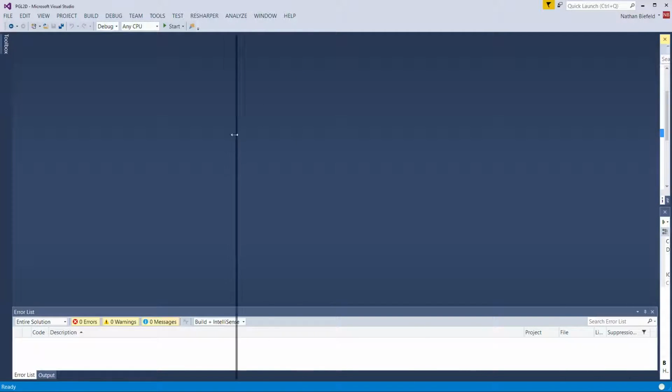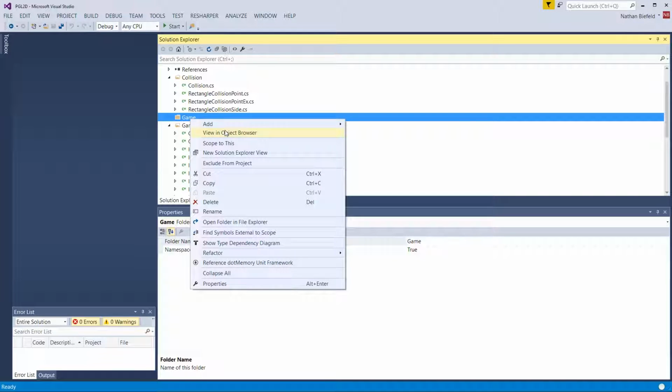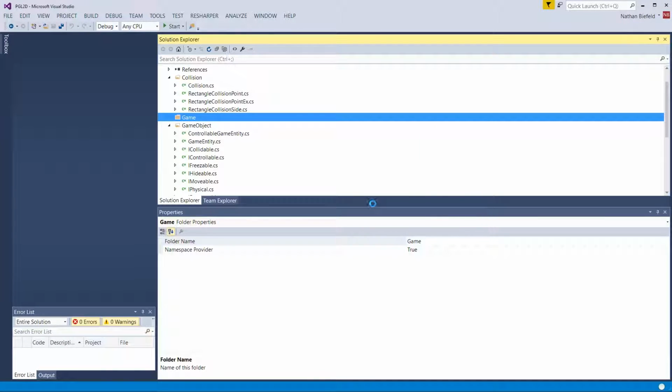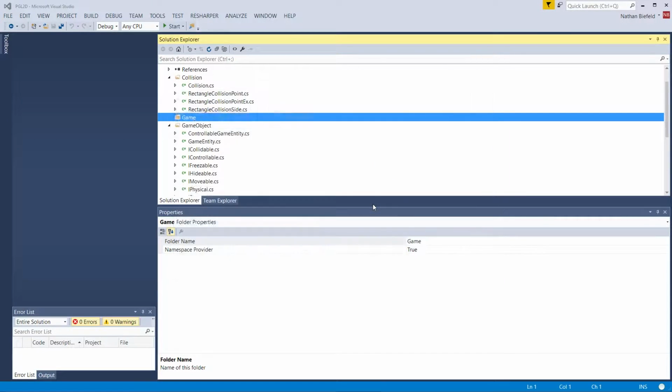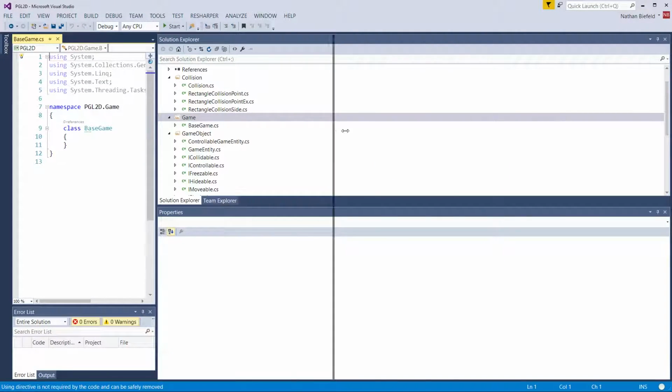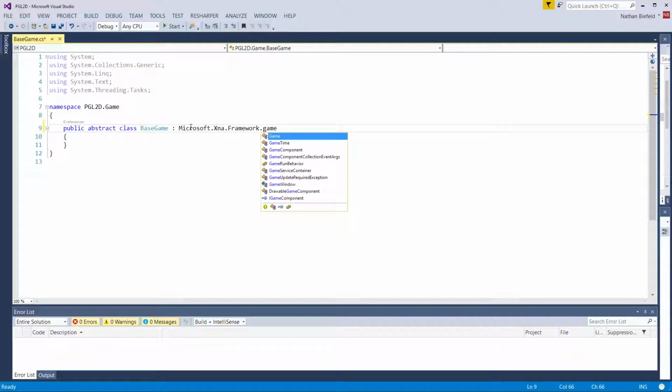So let's expand the Solution Explorer here. Right click the game folder and go to Add Class. We're going to call this BaseGame. Now this is going to be a public abstract class. Now this is going to actually be a derivative of Microsoft.Xna.Framework.Game.